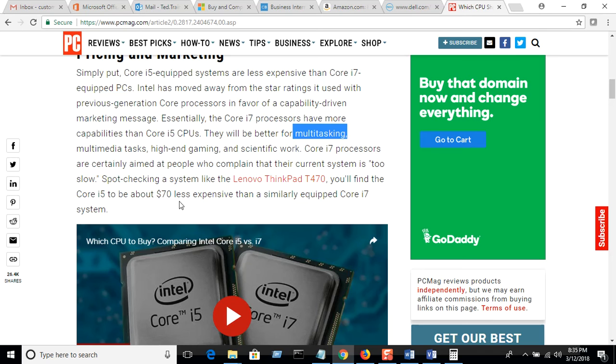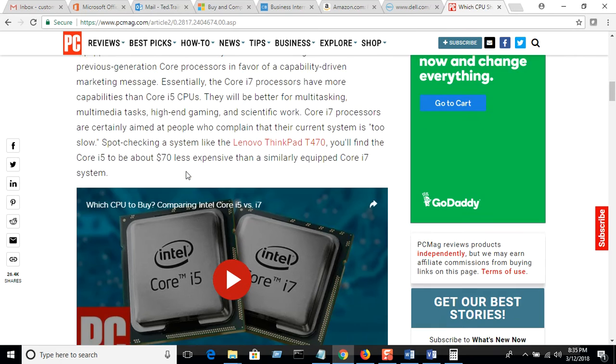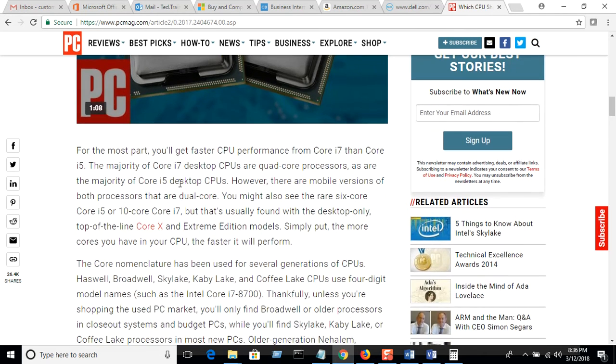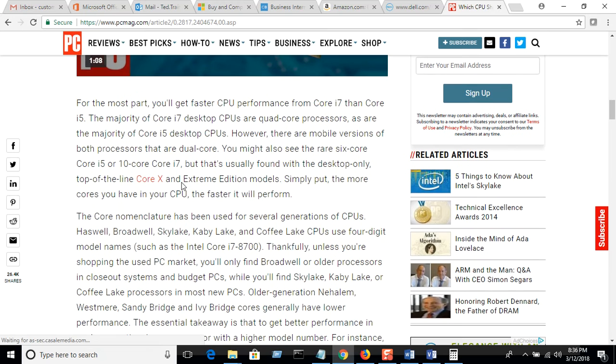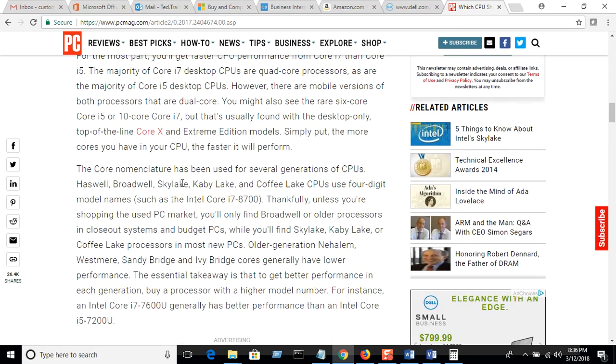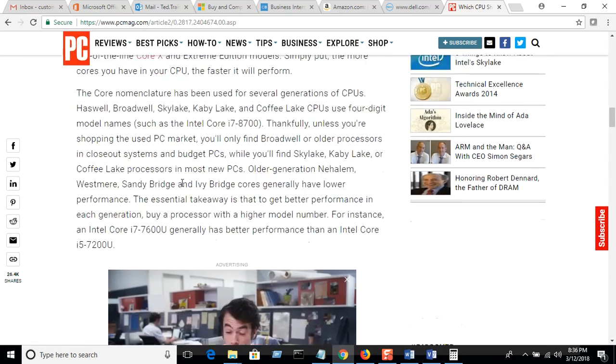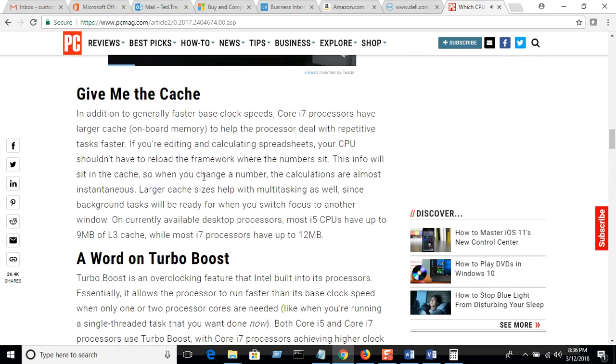So you'll see that, well, this is saying it's $70 less, but on our site we saw it was close to $100 and some dollars less to go with an i5 versus an i7. So it really depends on if you feel like the customer is going to be doing a bunch of multitasking. There's other reasons to go with the i7, which I think this article will explain.